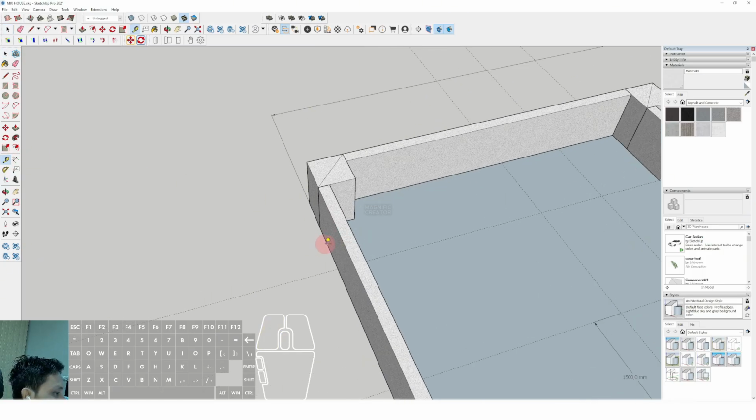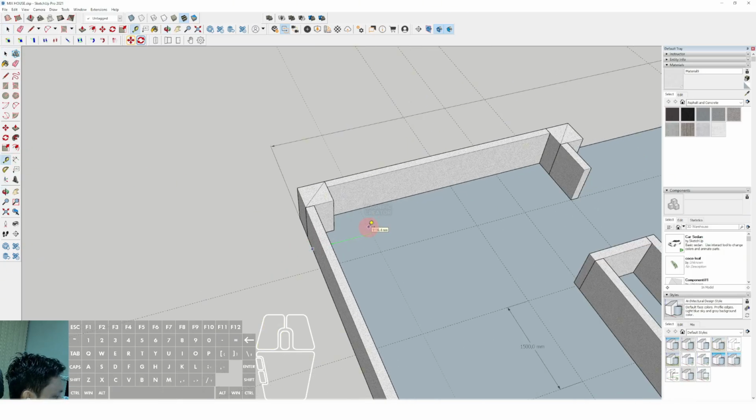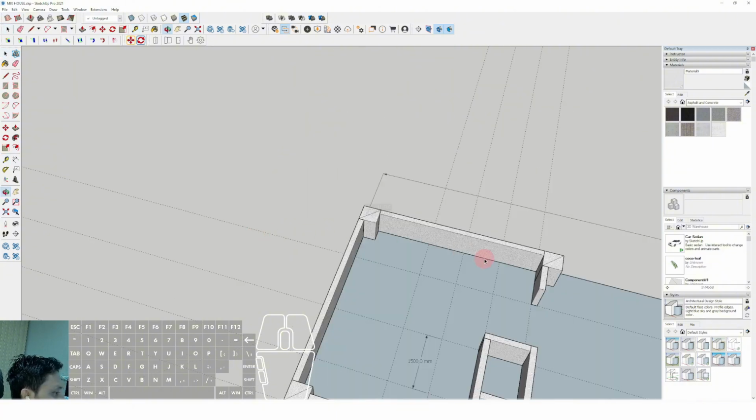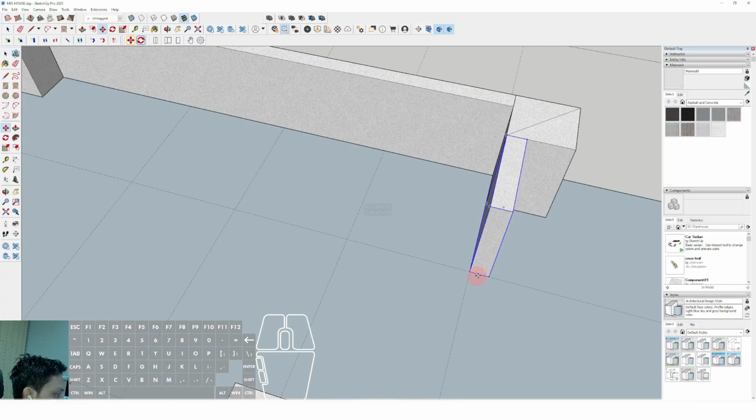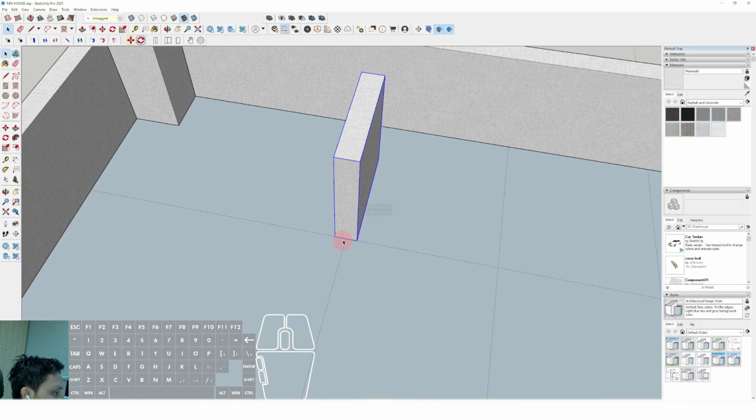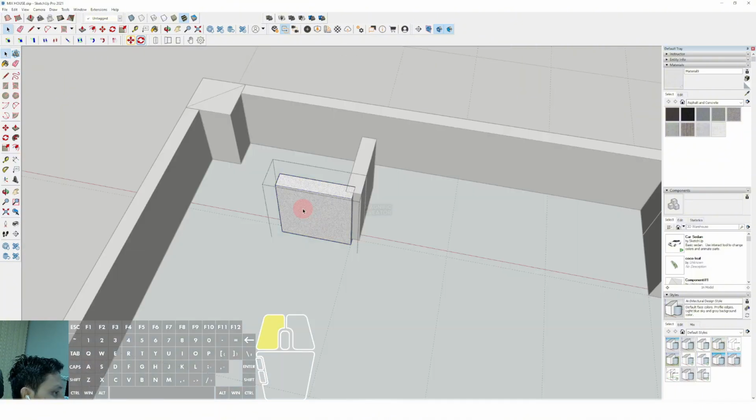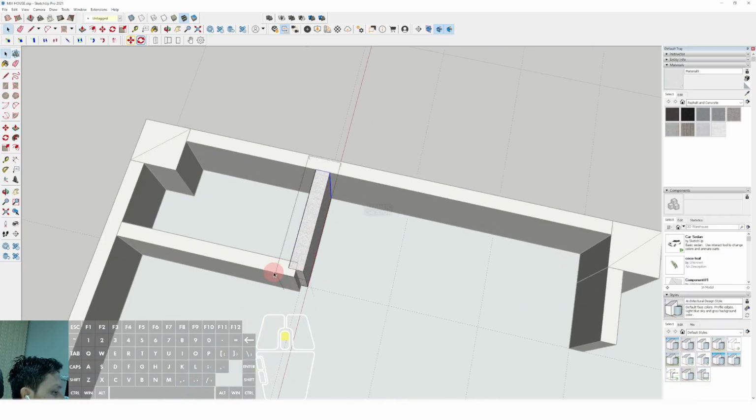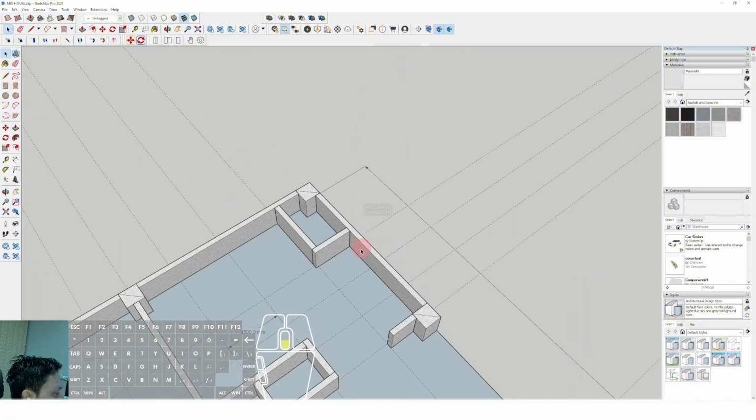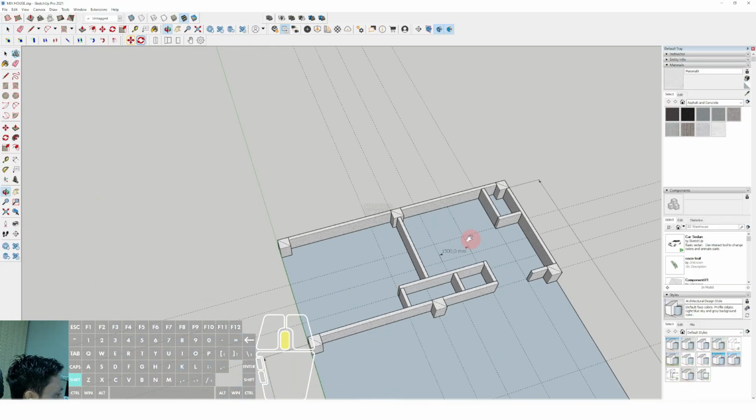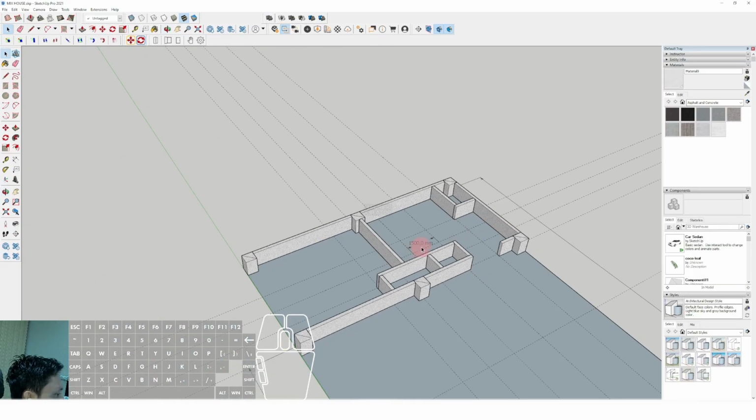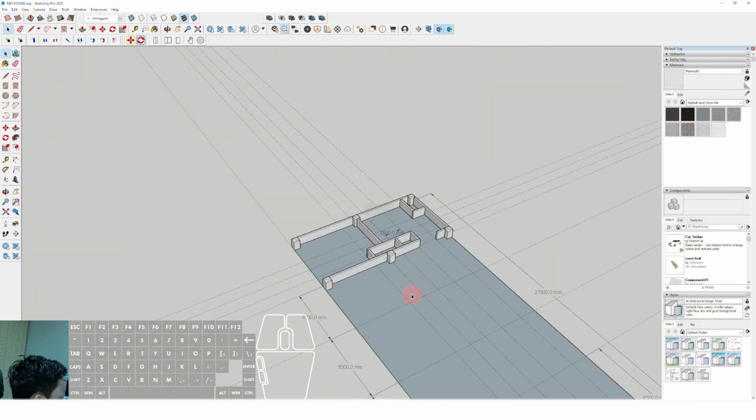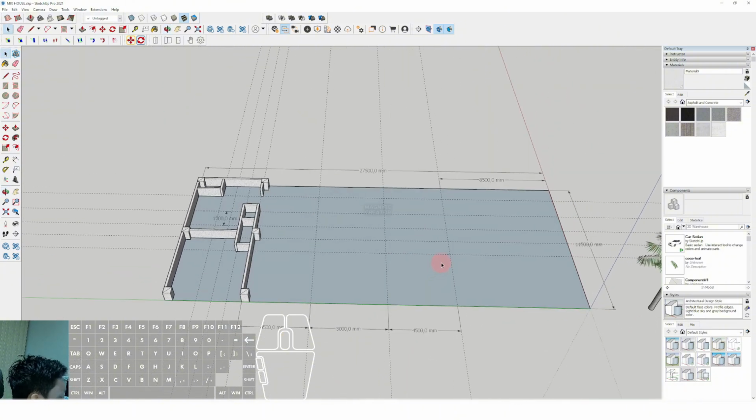We can use the tape measure tool, click from the position, then type 2000 millimeter or 2 meter. Then we can select move, tap control, place to the position, then rotate 90 degrees. So this is the basic floor plan on the back area.